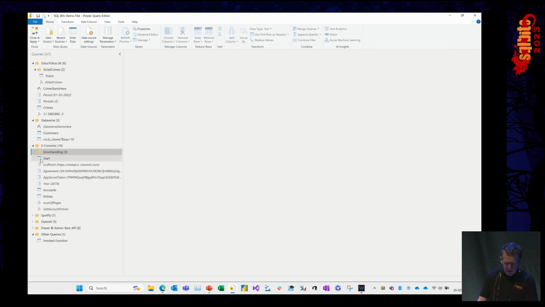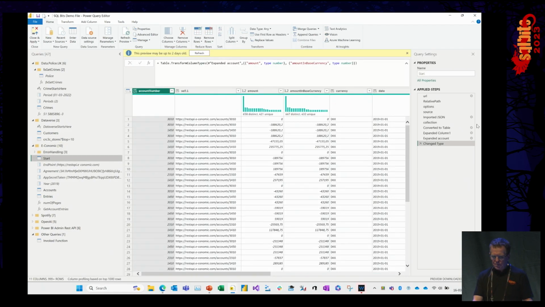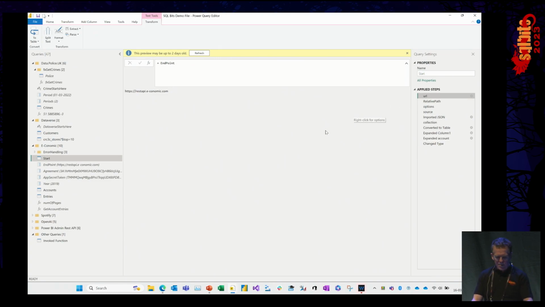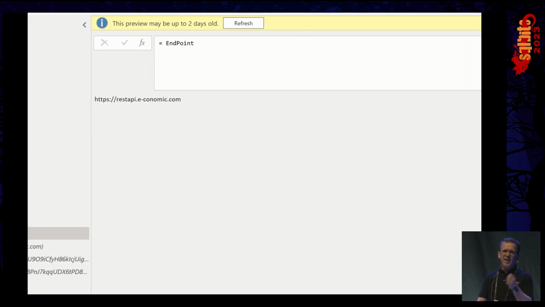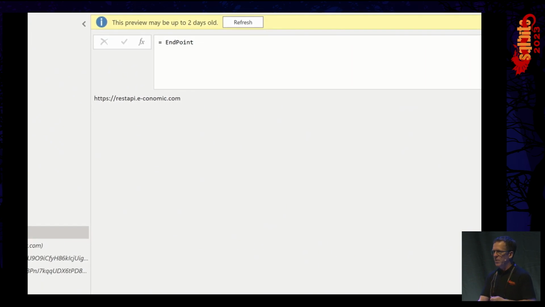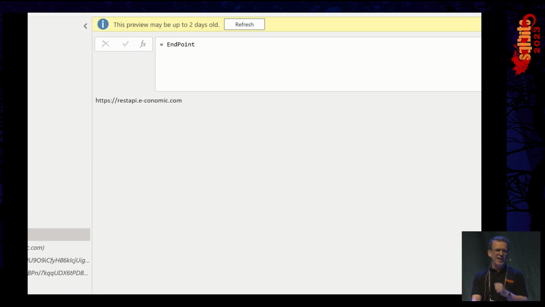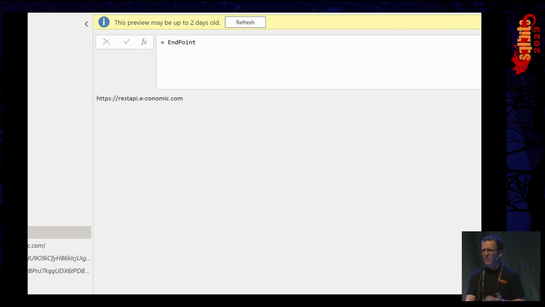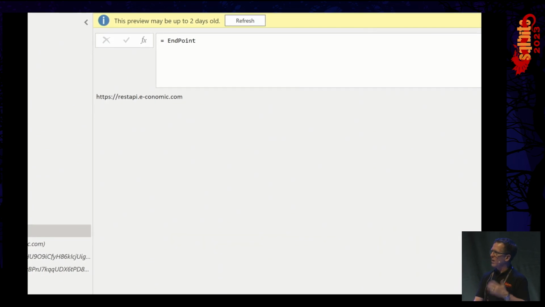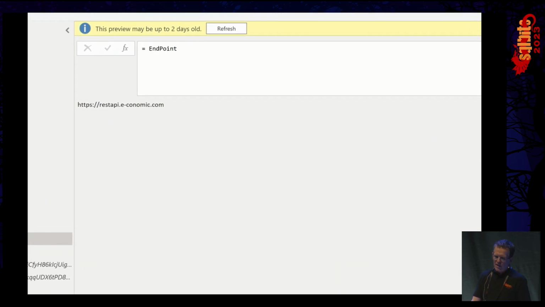So I will start at the beginning. Now I've created a parameter called endpoint. That means that when I decide to switch my ERP system, and hopefully it calls the accounts, I can actually switch the pointer. Or if they have a developer environment versus a production environment, I can switch that as well.